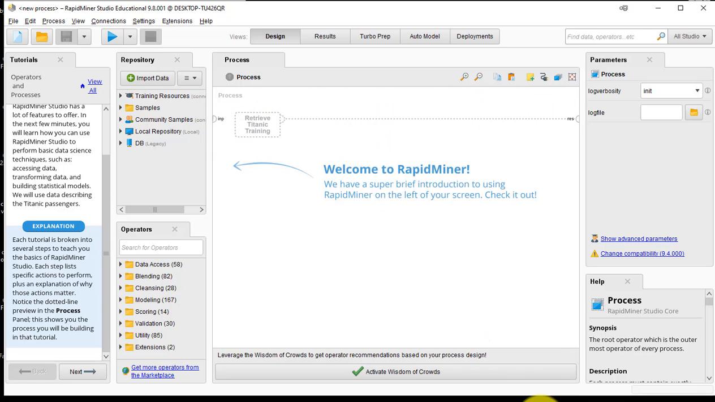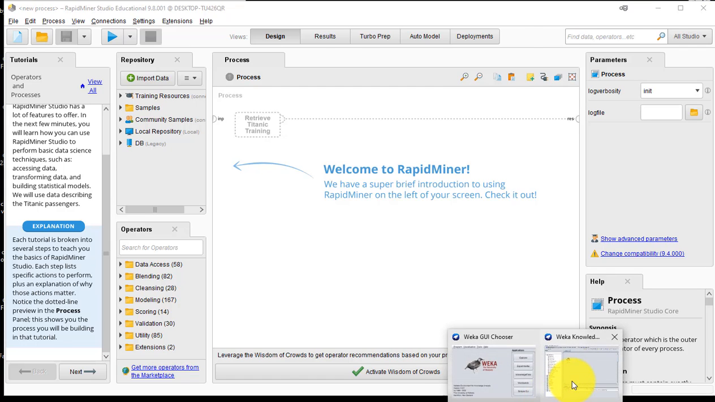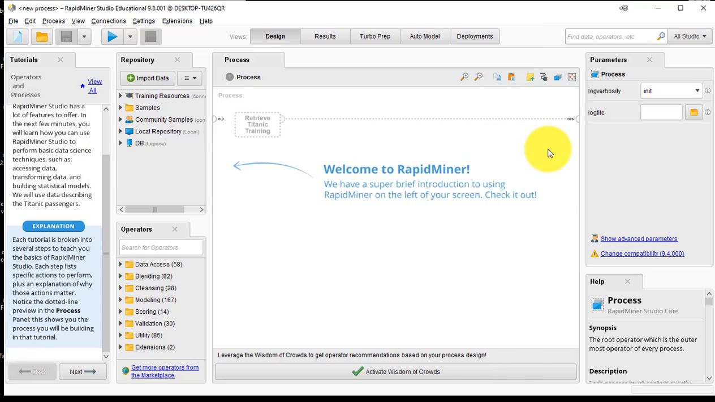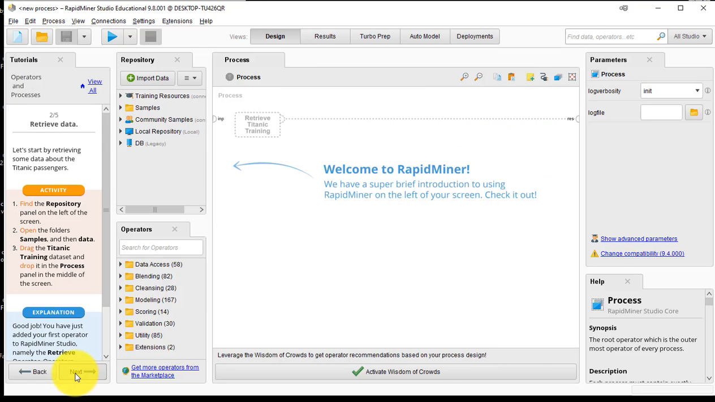As I said, we can do this kind of thing in Weka. In other words, you can build a process here. So we'll see what that means, but that's what we're doing here as well. So let's click here, next. So first thing we want to do if we're going to do some data science is we need to have some data. So here in step 2, or part 2 of this tutorial, we have to retrieve the data. So this is going to be data about the Titanic training.